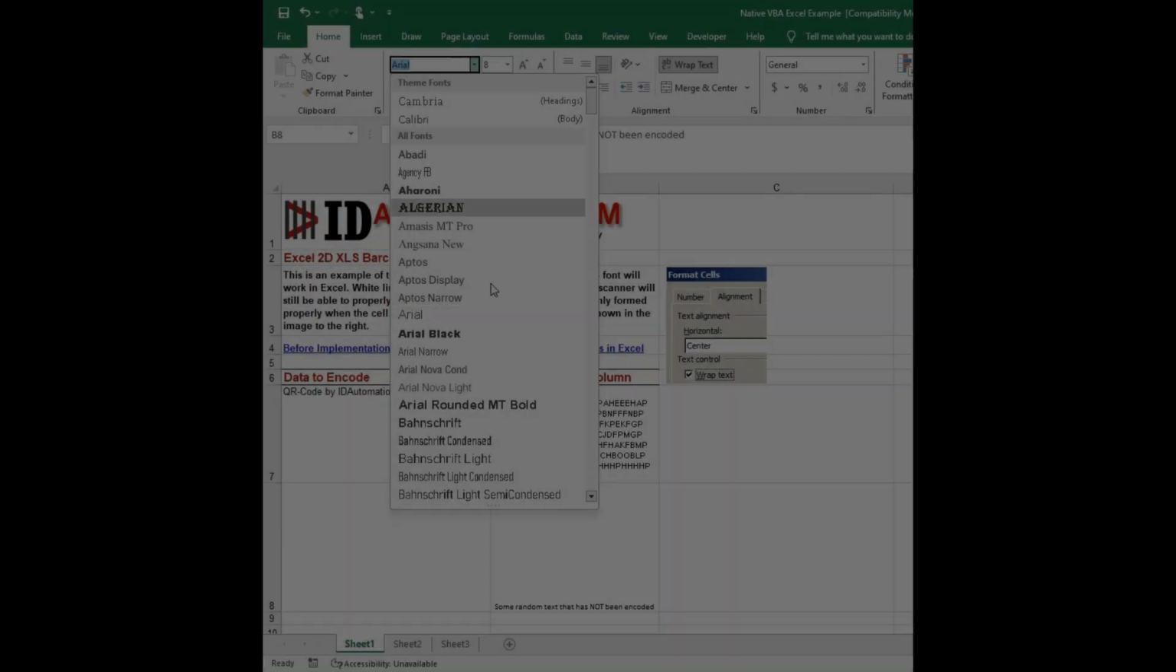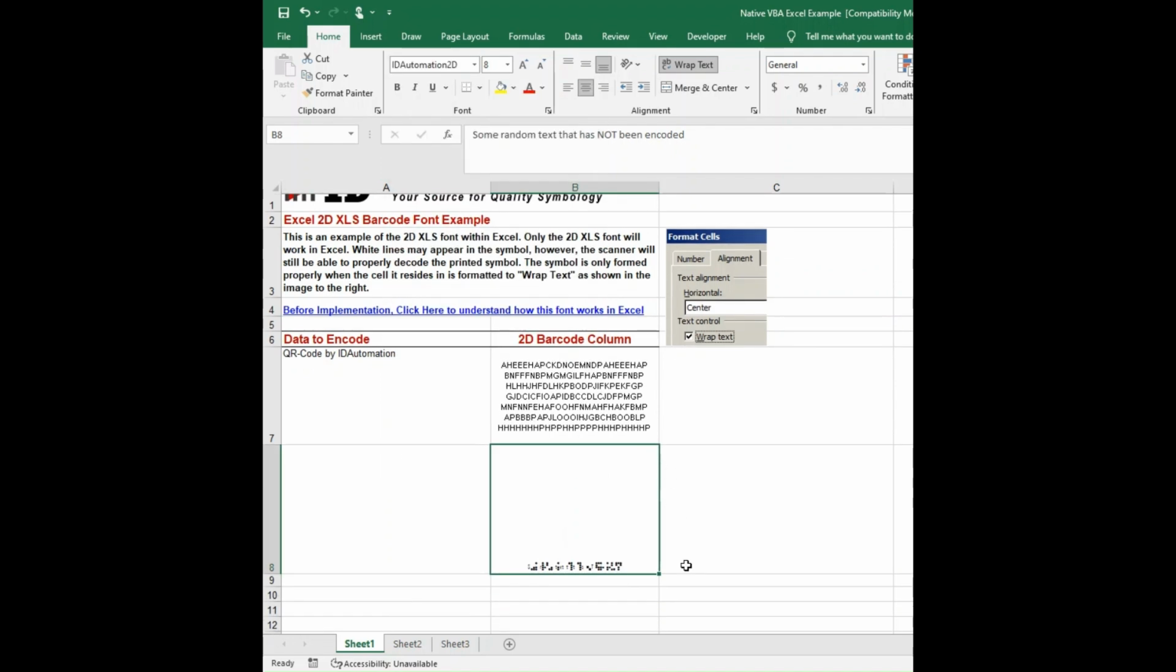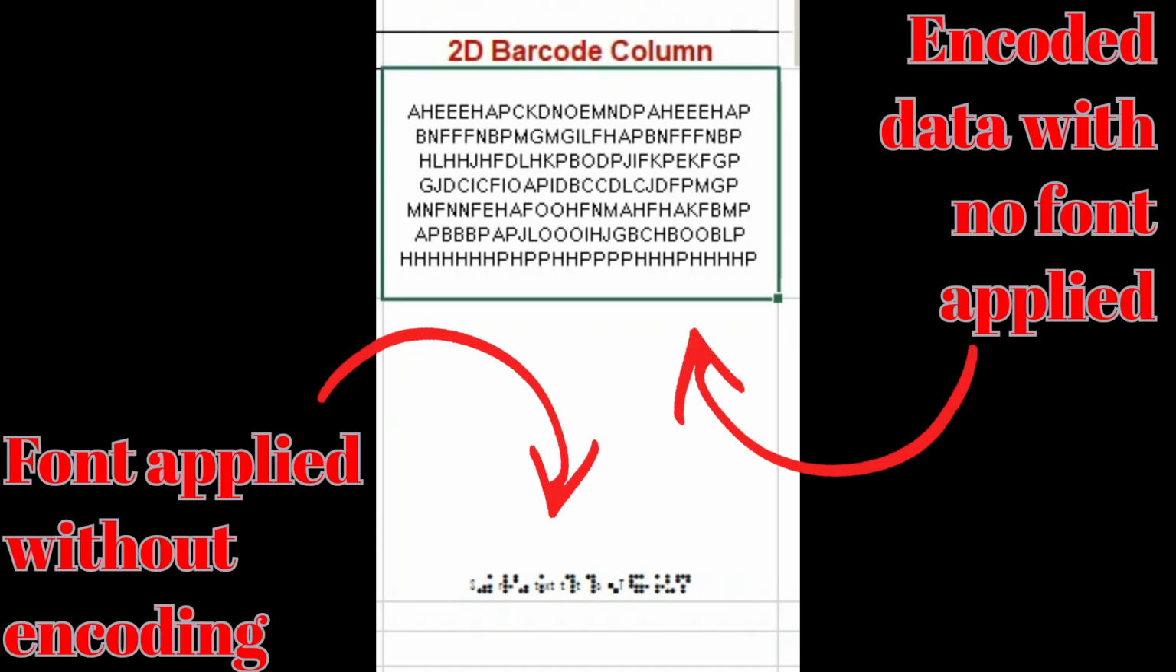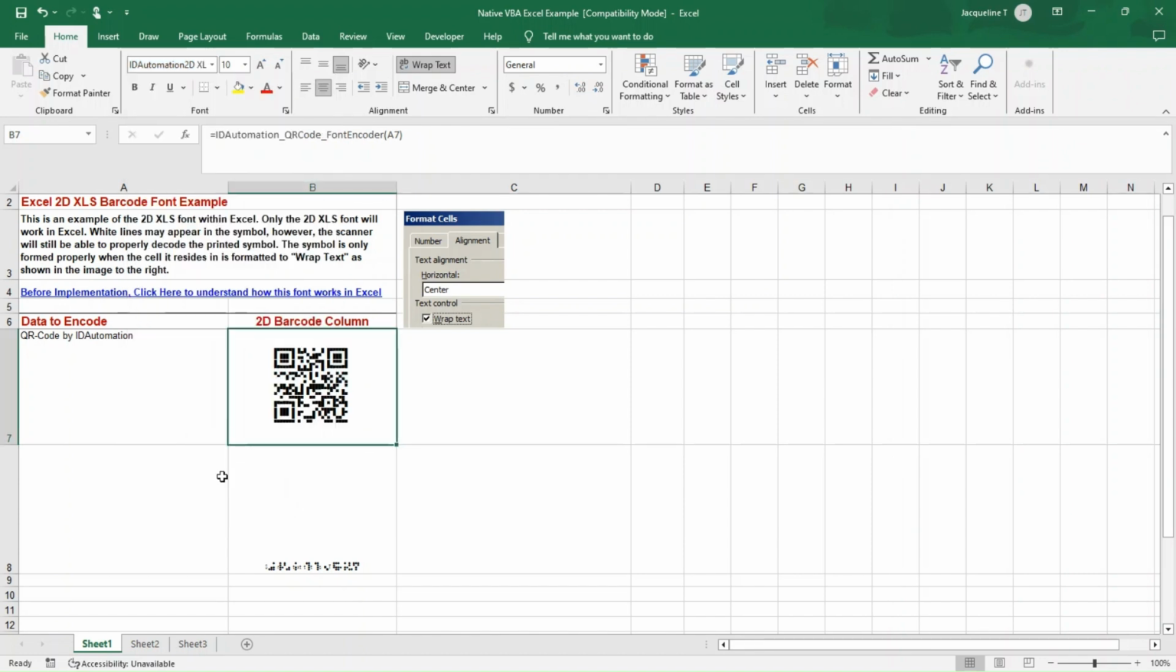Before we go, let's explore what happens if we apply the font to unencoded data. If you thought no scannable barcode would be generated, then you'd be correct. Instead of a QR code, it's just gibberish. So remember, always encode your data first to create a scannable design.